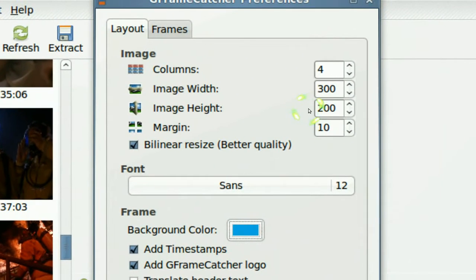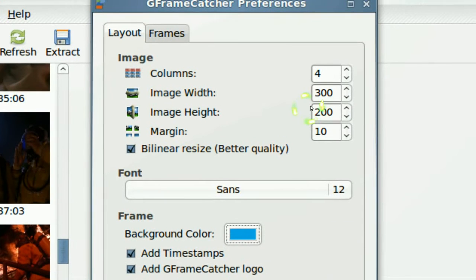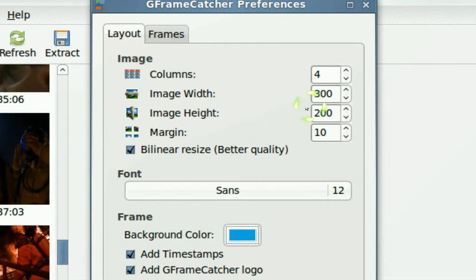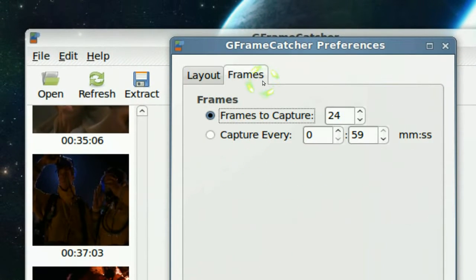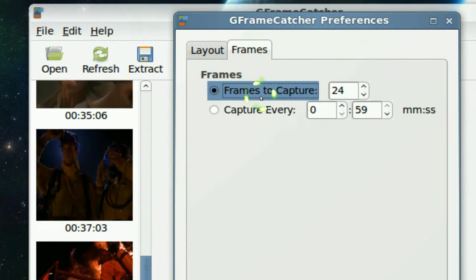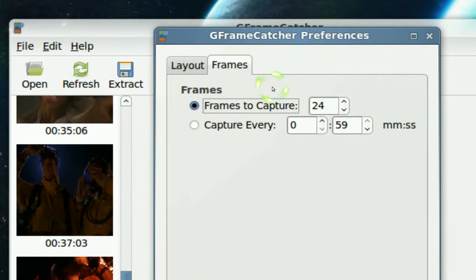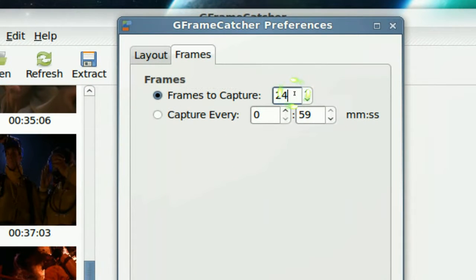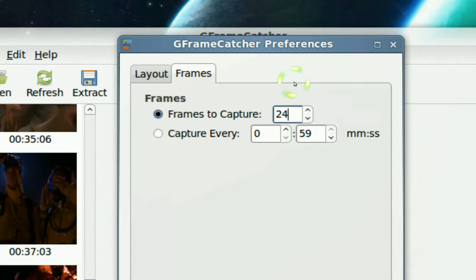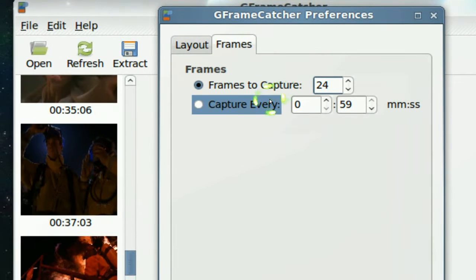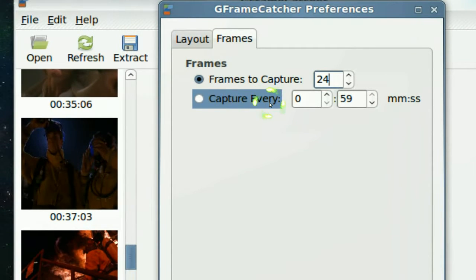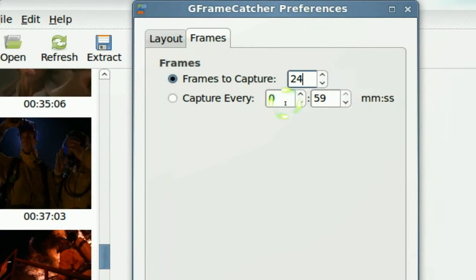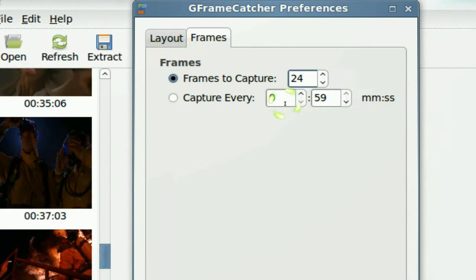The most important part is probably the image width and height, and also the frames here. The frames option is you can capture by frames. That means it'll be whatever number you set it to, like 24. It's gonna be 24. The second one right here is based on the length of the movie, since you're doing it by time. So those are the two options in there.